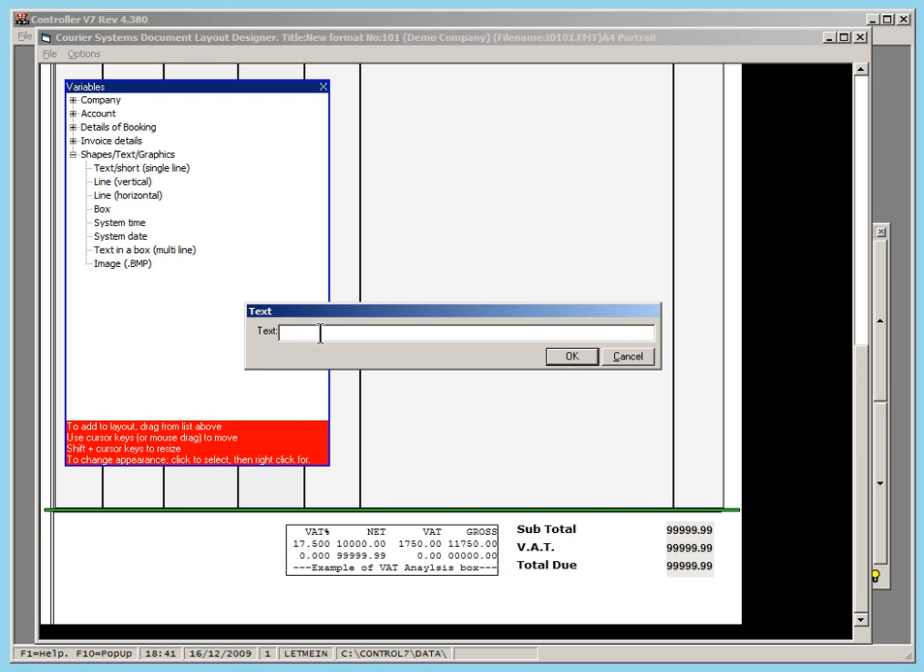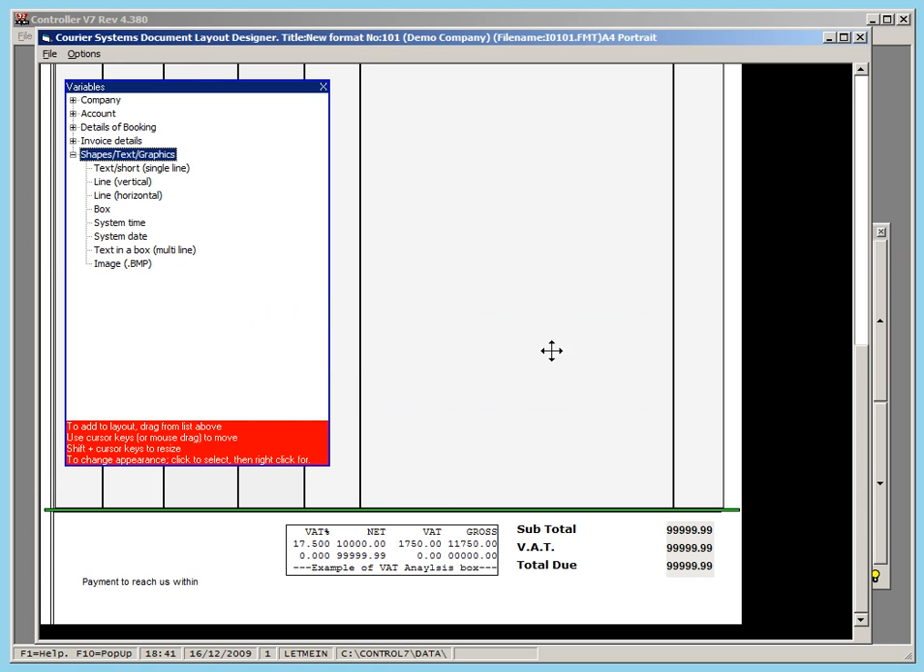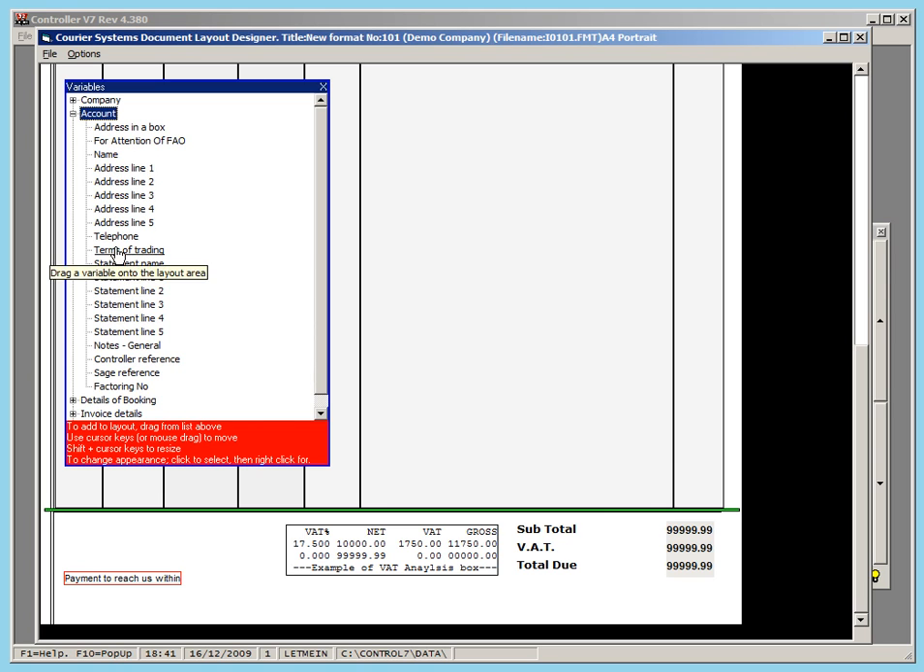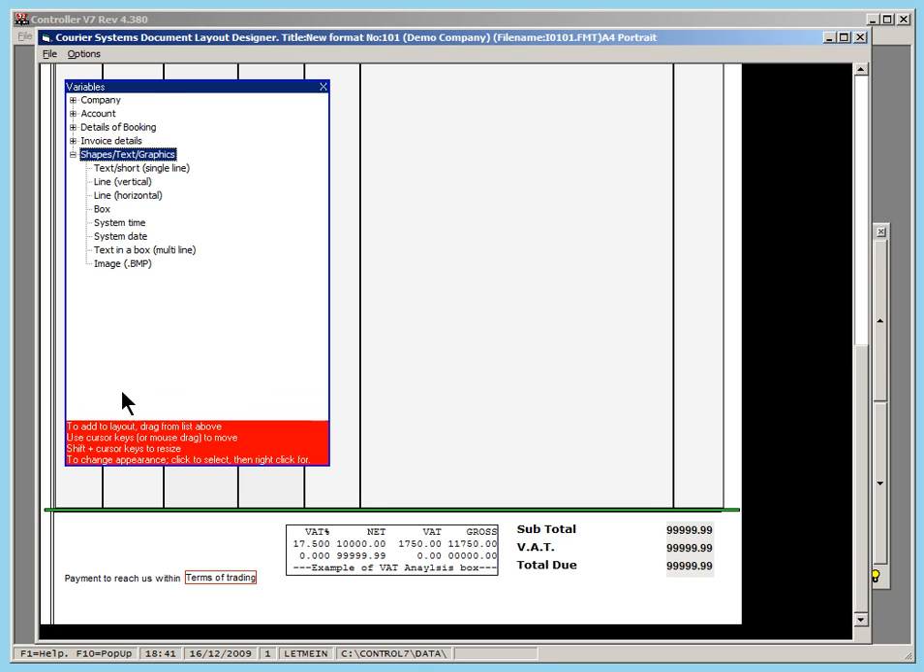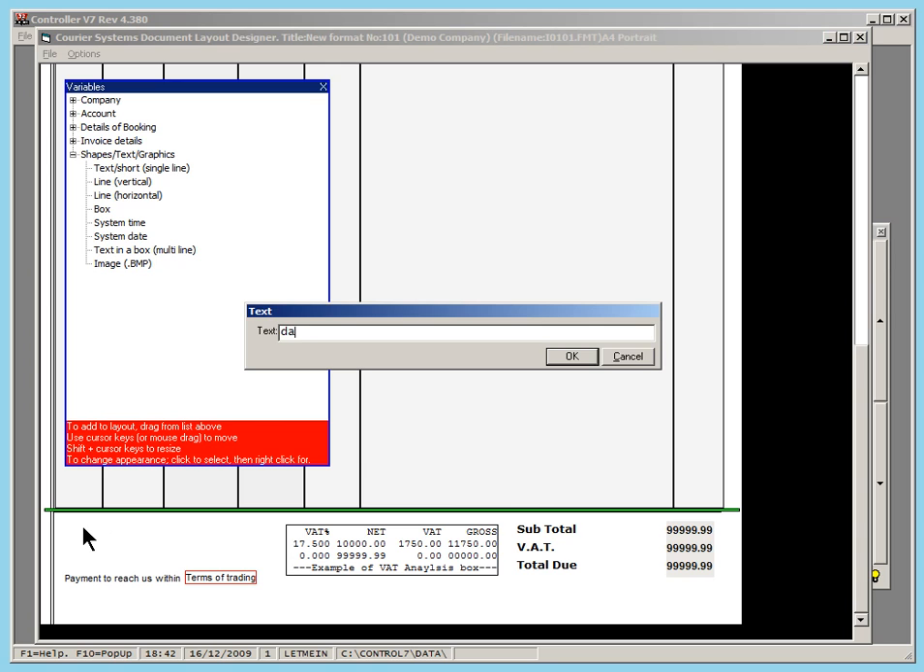I can type something like "payment to reach us within", and click OK. So now we've got some text here, and I can now come to accounts and find my terms of trading, and I can drag the terms of trading down and fit it there. And then we want to add the word days after that. So we come down here, drag this to this area here, and just type in days.